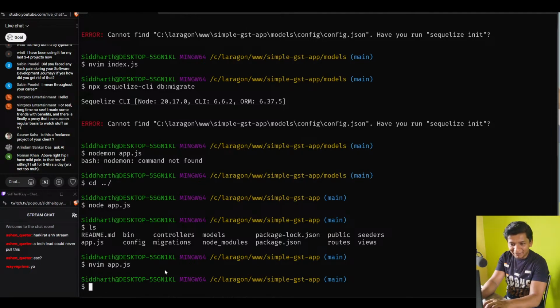Above right hip, I have mild pain. Is that because of sitting? I sit for 5-6 hours a day. Ways not to. Could be, could be. I sit like 10-11 hours a day. I don't have any back pain issue or anything like that.